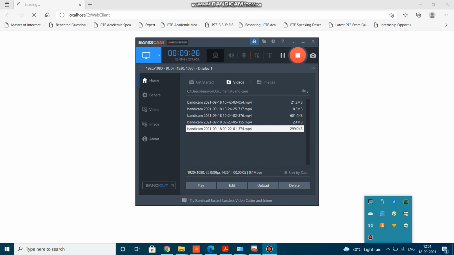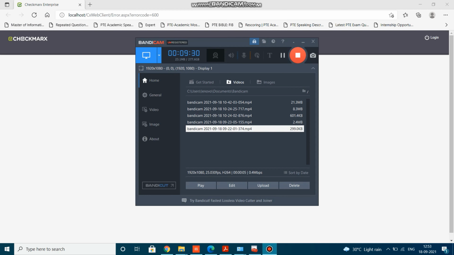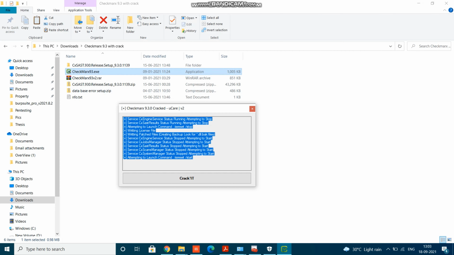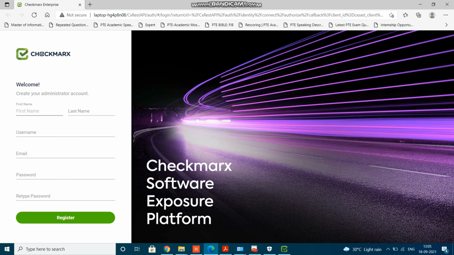Now going to the Checkmarx portal, click on it and wait. It will ask you for the license. So the installation is successful. All we need to do is get the license file. That's it. There are also cracked versions available on the internet, so you can also run the crack. Click on crack it, and here you will see the registration page. Do register and run the scan. That's it. Okay guys, thank you so much.